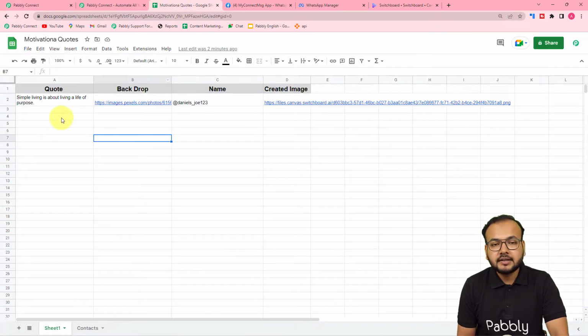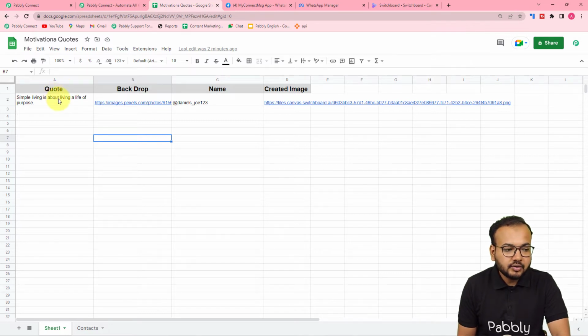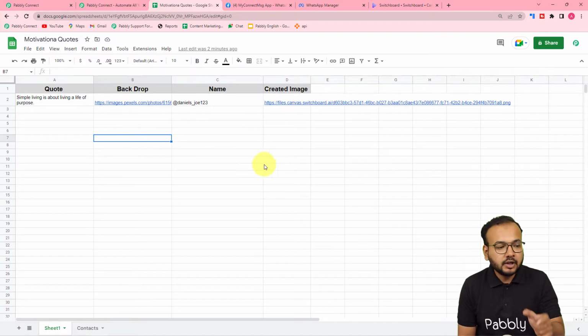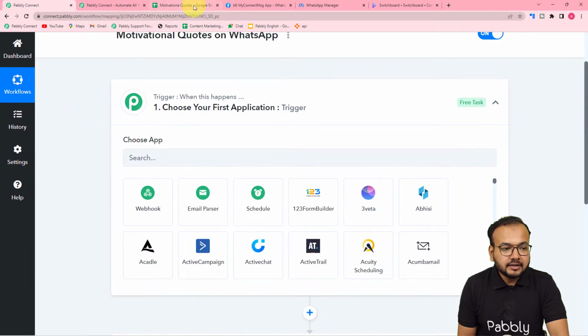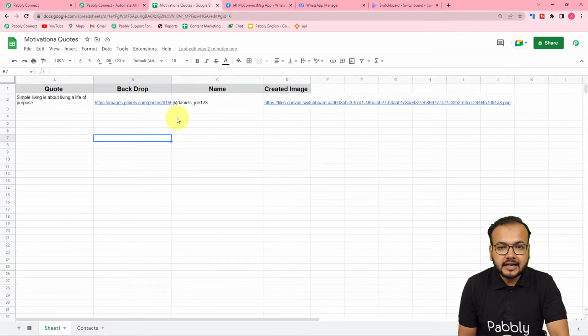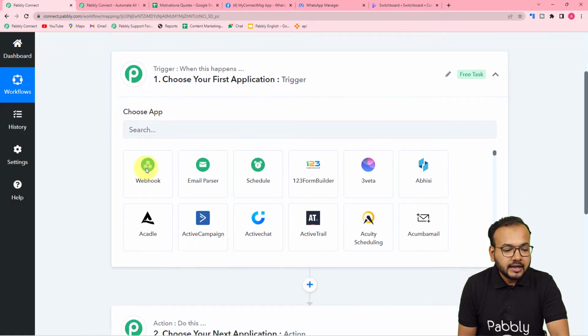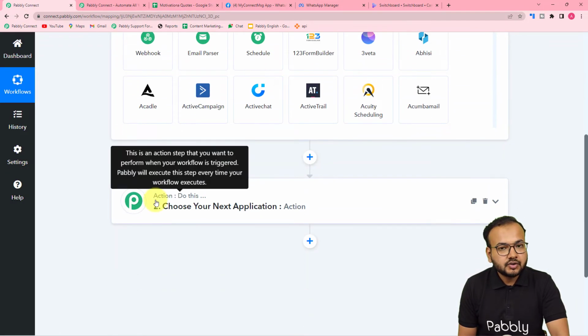So here in this spreadsheet we are entering the details about the images that we want to create. Okay, so here I am adding basically these three details: the quote that I want to share, the background image, and the name that you want to paste on the image. Okay, so these are the details. So that as I'm going to enter this detail here, that is going to trigger this workflow, and the action would be the consequence towards the trigger.